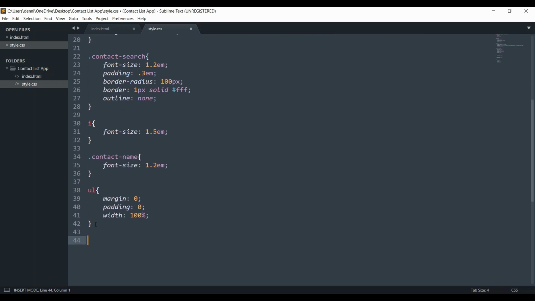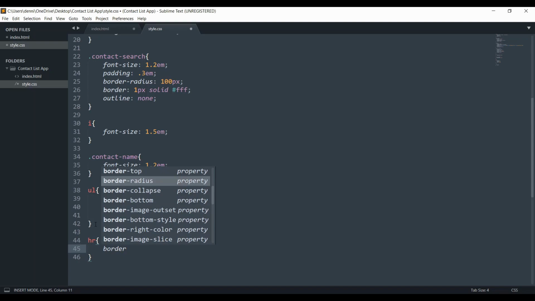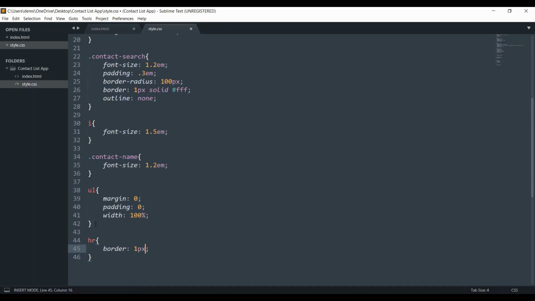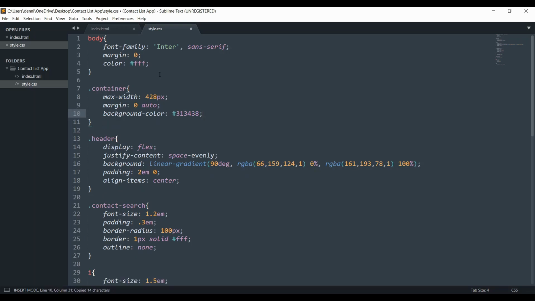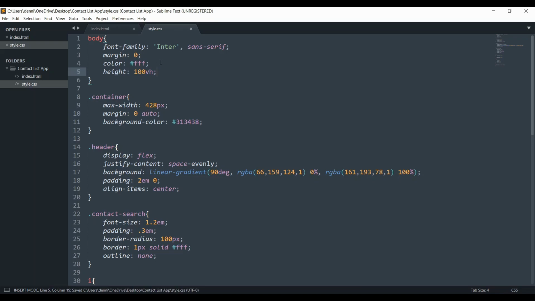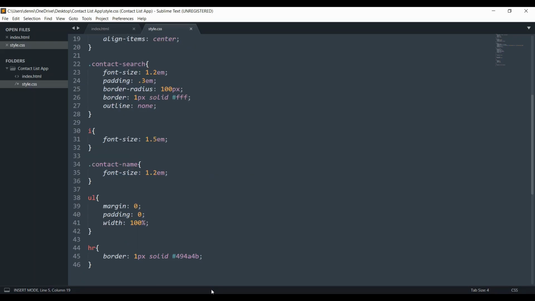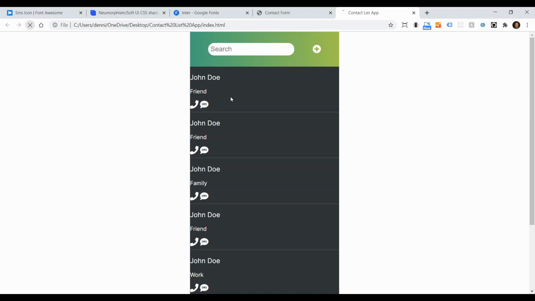Moving on to styling the HR tag, which is that horizontal line separator. We're going to give it a border of 1 pixel solid, and the color is going to be 494A4B. And another quick update I wanted to do was to switch out the 100 viewport height from container and paste it into the body instead. I'm not sure why, I thought it would be better in the container. So now we saved all of that, and I already refreshed it. This is what it should look like, and when you scroll it should be all good there.